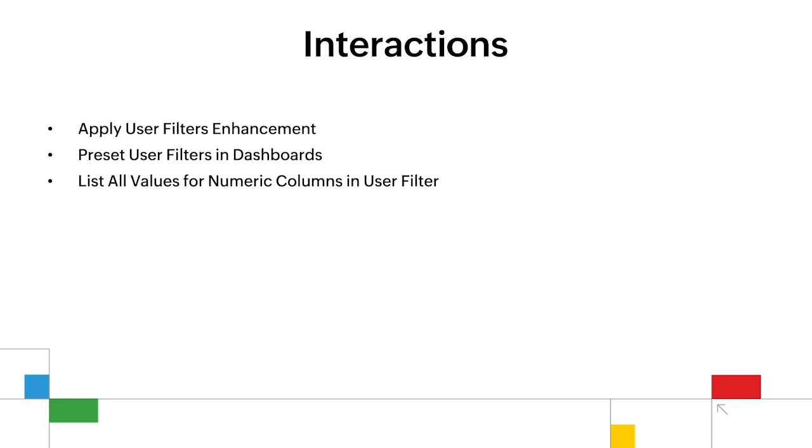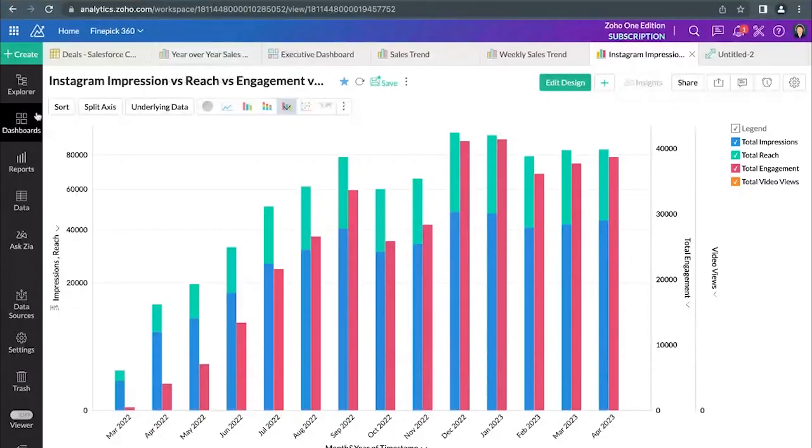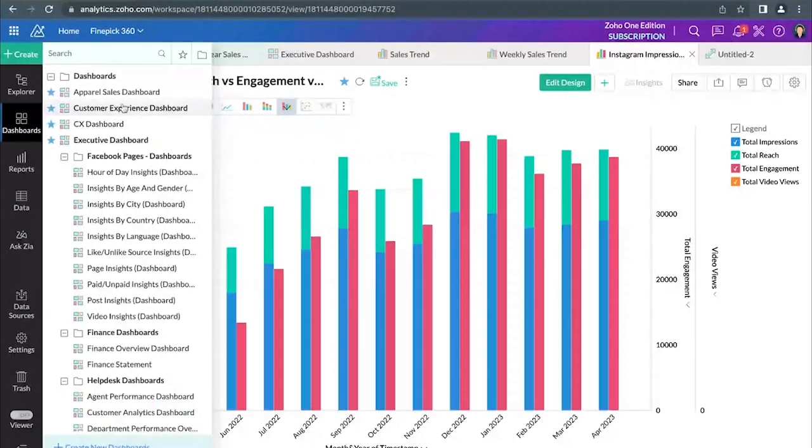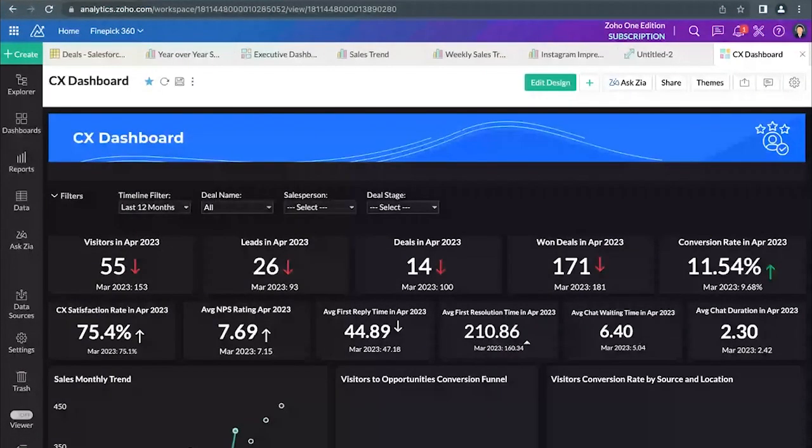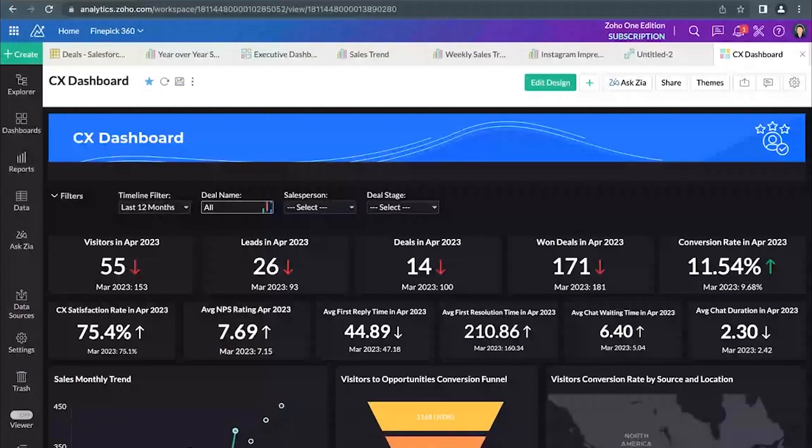Now let's get into the interactions. Interactions is nothing but also a part of visualization. So how you typically interact with the data set, you can go ahead and make some customizations with the new features. So let's start with the applying user filter enhancement. Applying user filter enhancement is something that we recently introduced. If you see this particular dashboard called customer experience dashboard, or I call it the CX dashboard.